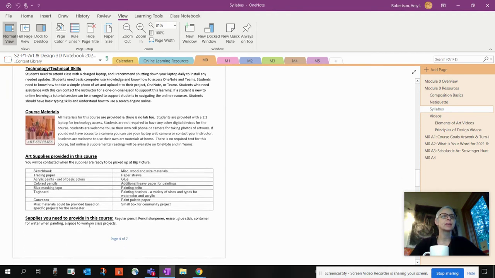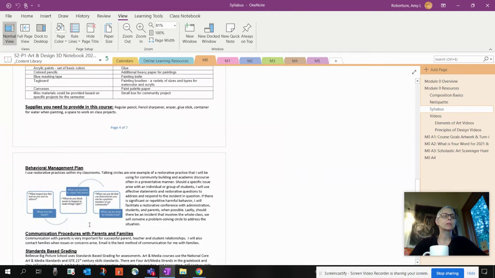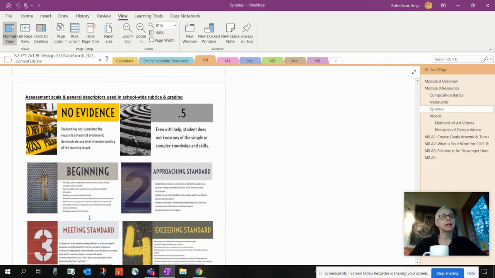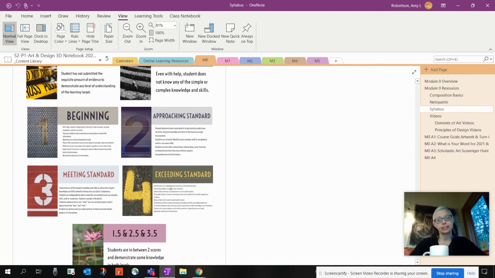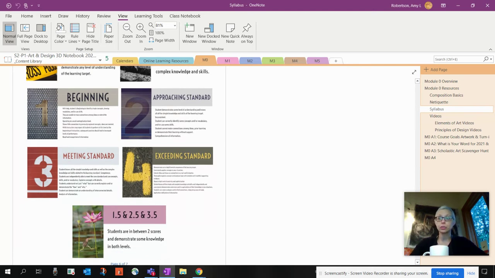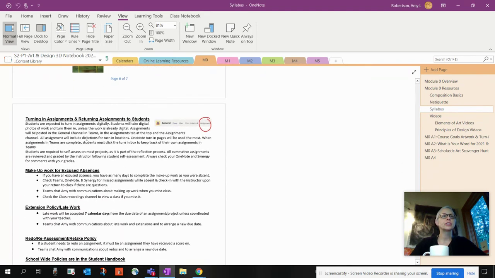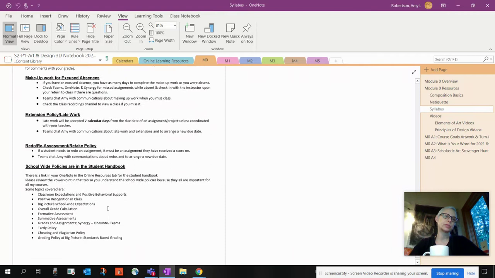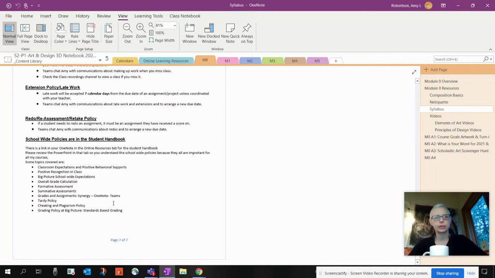It's very soon. And then basic stuff about the class, how we grade. Here are some visuals to show you what is a zero, what is beginning, approaching standard, meeting standard, exceeding standard. Those are important. I often just put those in there as a grade in your OneNotes when you turn things in. Turning in assignments, how to do makeup work, extensions, redos, and then just basic school-wide policies that are in the handbook. So that's the syllabus, okay?